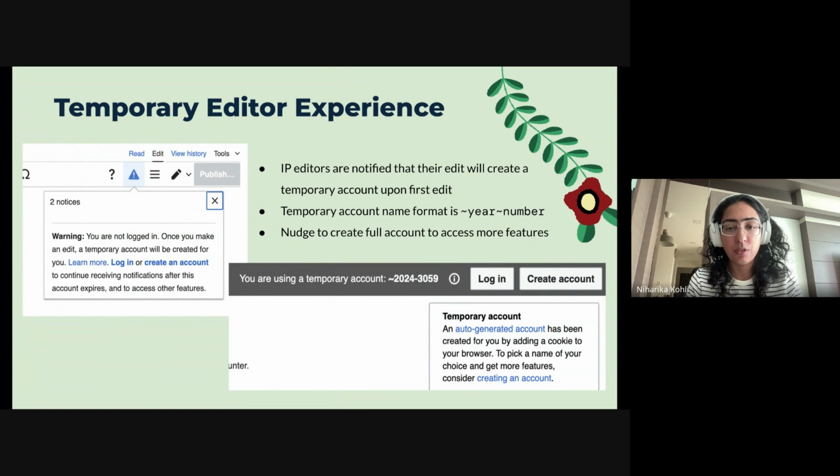The format chosen for temporary account username is tilde followed by the year of creation of the temporary account followed by an auto-incrementing number. This format came about after a lot of discussion and deliberation with community members. The reason for including the year is so that it is an easy identifier for how old a temporary account might be, and so if it's worth engaging with them, blocking them, and so on. Temporary accounts do expire, so after a point in time, a given temporary account may no longer be active.